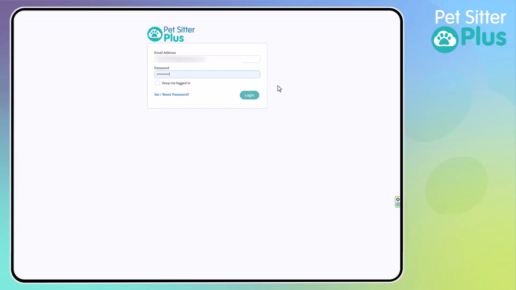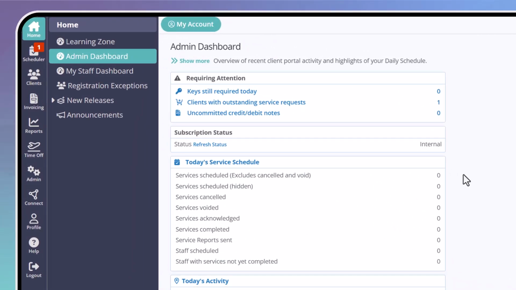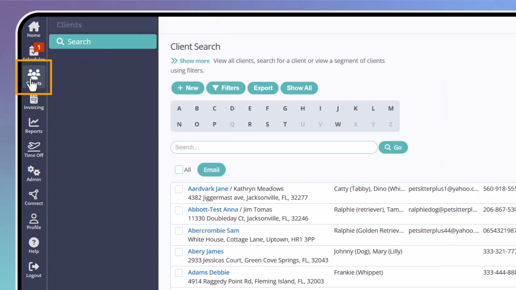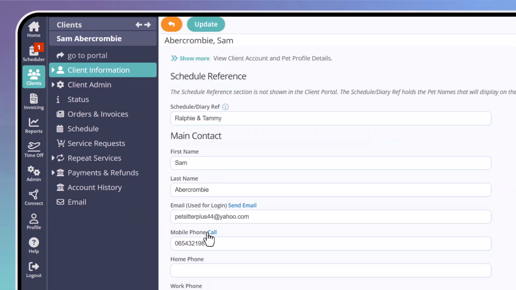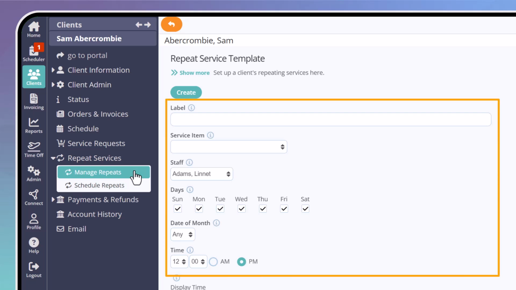First, log into your Pet Sitter Plus dashboard. From your dashboard, locate and click the client account for whom you'd like to set up a template. Once in the client account, click the Repeat Services tab, and then Manage Repeats. If the client doesn't have a repeat service set up yet, Manage Repeats will automatically open to a blank form, ready for you to enter the required information.